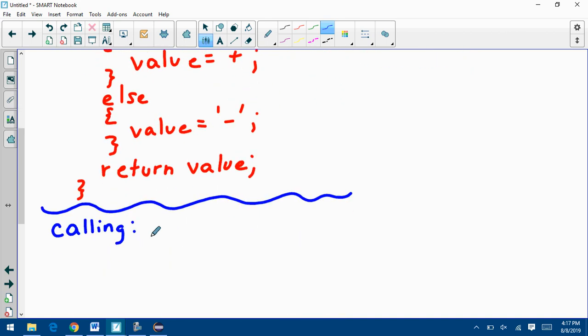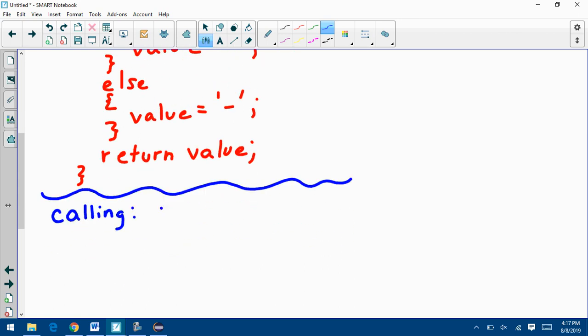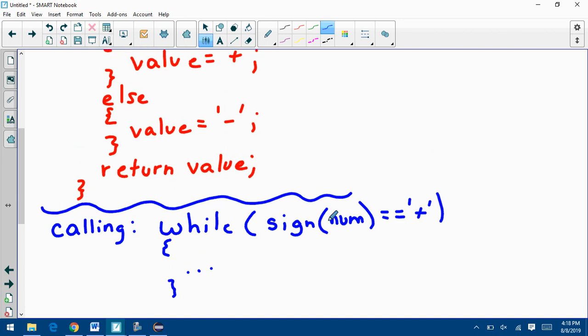Let's say I wanted to keep running something while the sign of a number was positive. I could put this right inside a while loop. I could say while the method sign, sending it some variable called num, is equal to the positive symbol, keep doing some code. But this counts as doing something with it too.